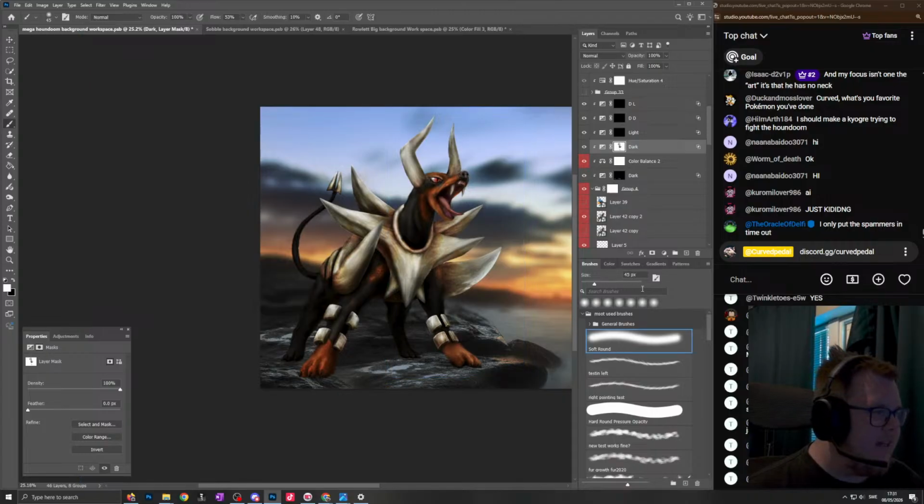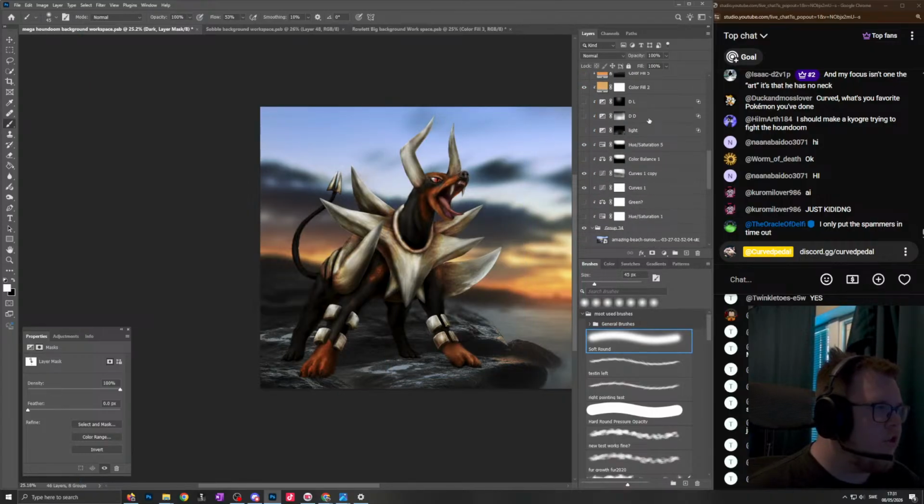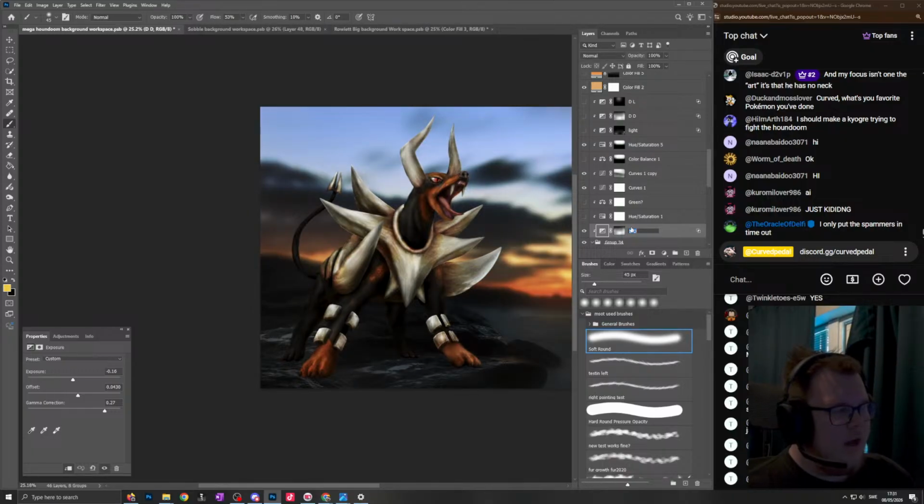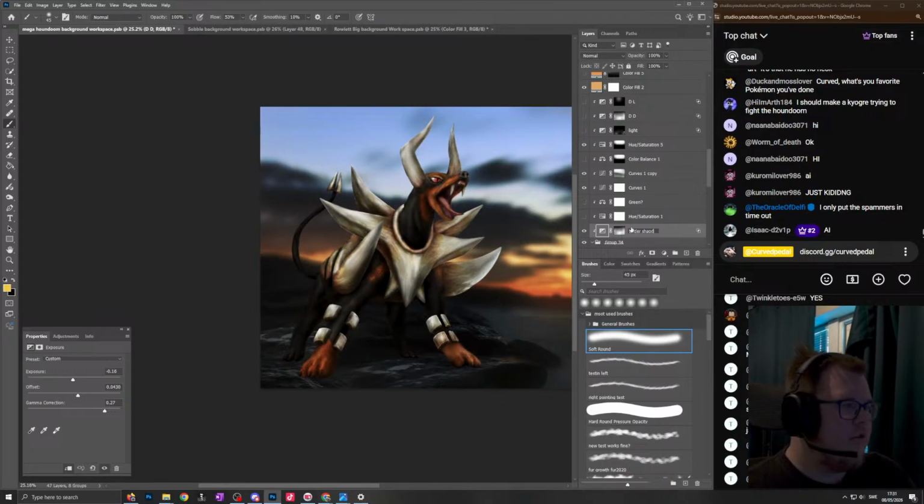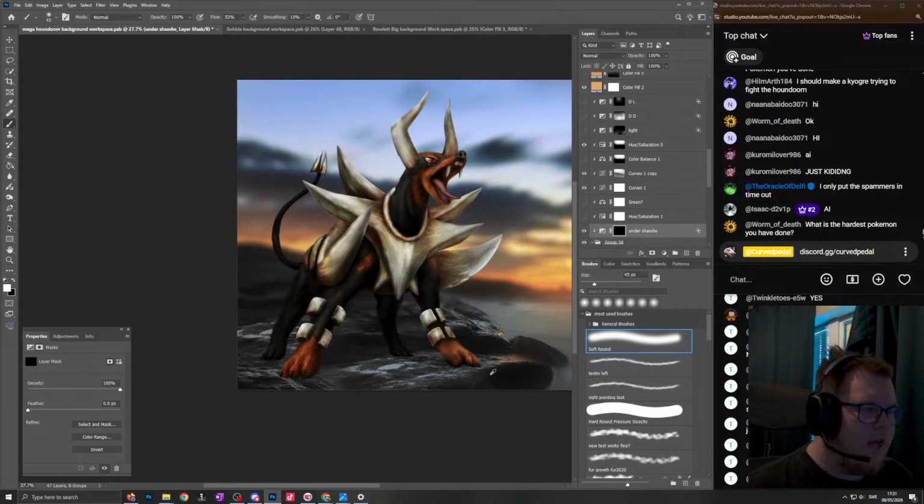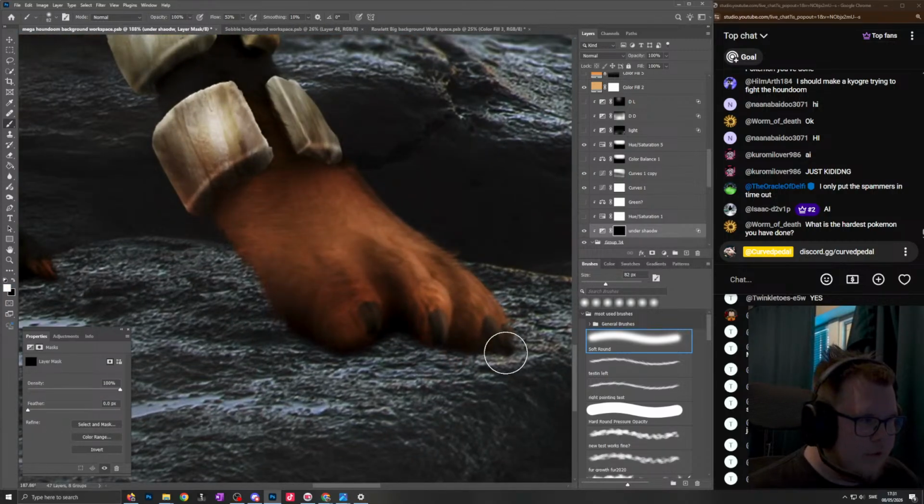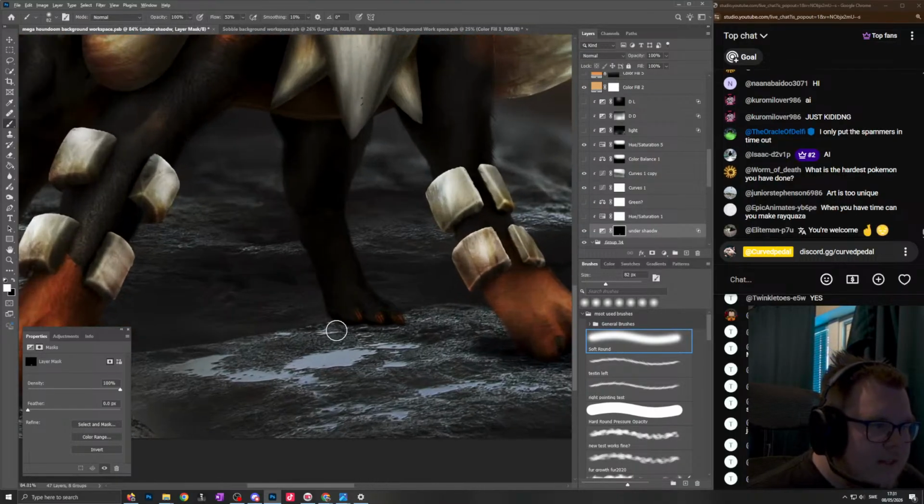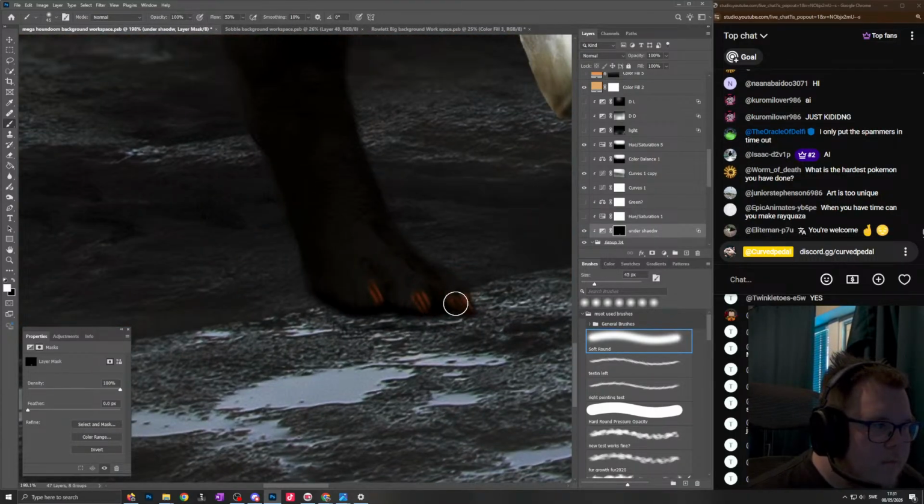I do want to add shadows in the background right now. So let's do it here, under shadow. Right now I'm just going to put some shadows under Houndoom, just so it doesn't look like it's floating or whatever. By adding a shadow here, this is a little bit strong though.